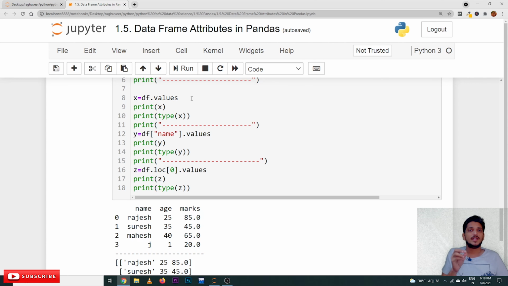By default, df.values will return a numpy array object. So it will return the numpy array object. If you don't know what numpy arrays are, please go to our Python playlist. There we already discussed what numpy arrays are, how the memory is allocated, and what the advantages are. So all these things were discussed in our Python playlist. Please visit that Python playlist and watch about numpy arrays and come back here.